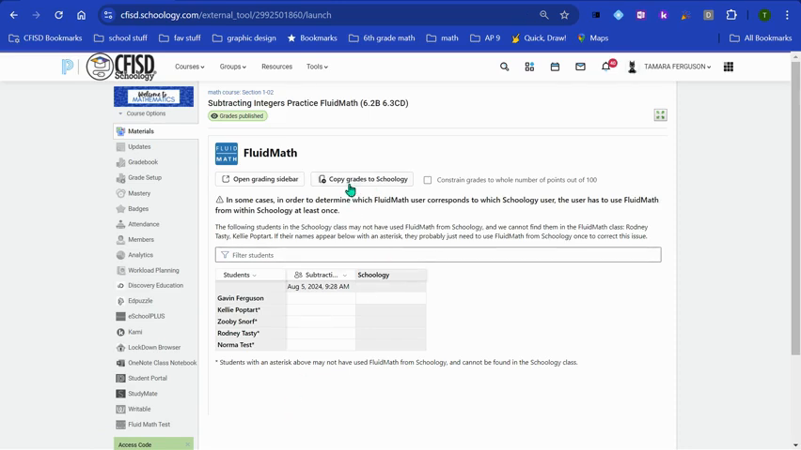I can also copy the grades to Schoology or leave them local right here. Odds are you will want to check this button where you constrain the grades to whole numbers out of 100.